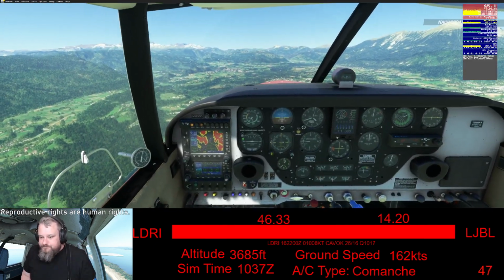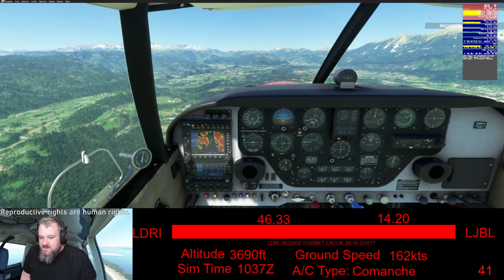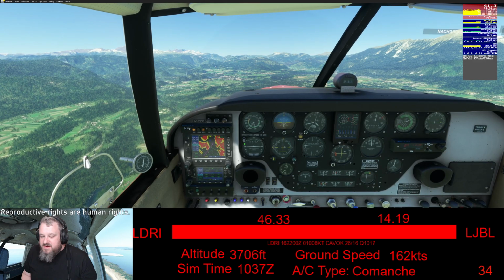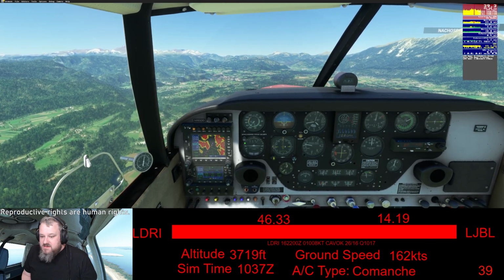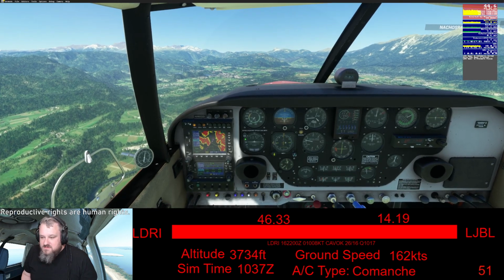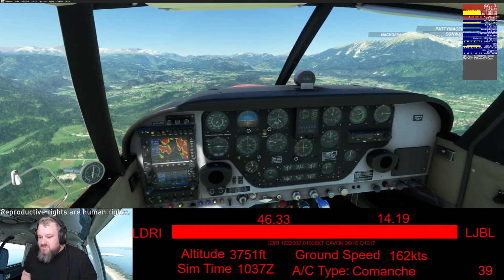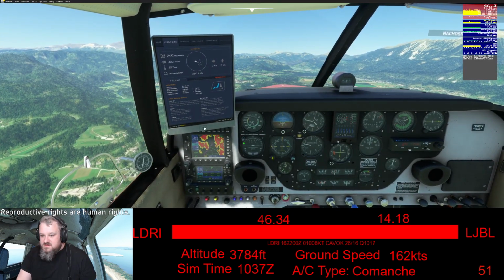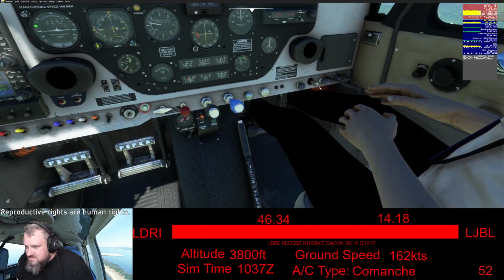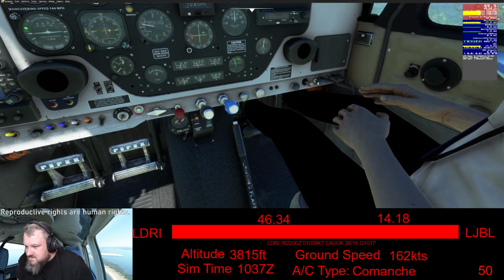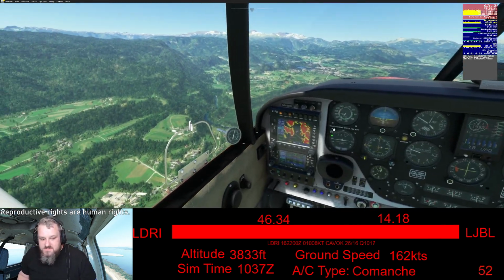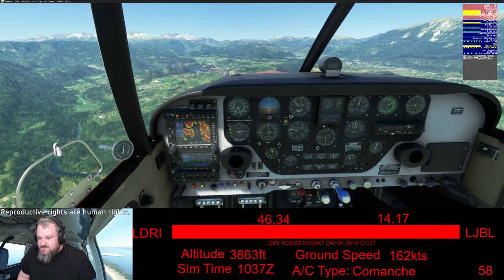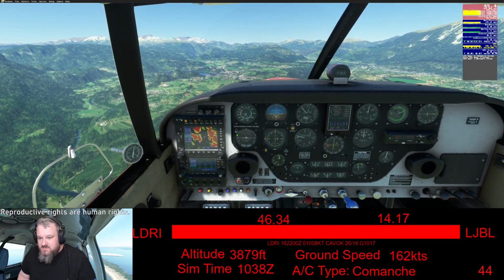I think what I'm going to do is try and fly a little bit past it so that I can try and stay on one side of the canyon. At least that's what we're going to try and do. All right, nope. And we're going up again, which I did not want to do.